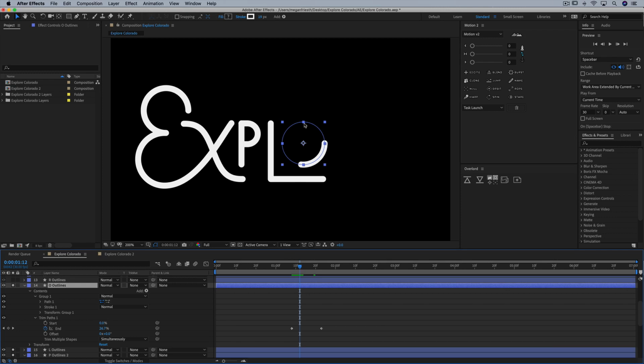What if I wanted it to start at the top? I can use this offset value to adjust where my line is along the path. So I'll just bring it up to about here. And now you can see it starts at the top and goes around.